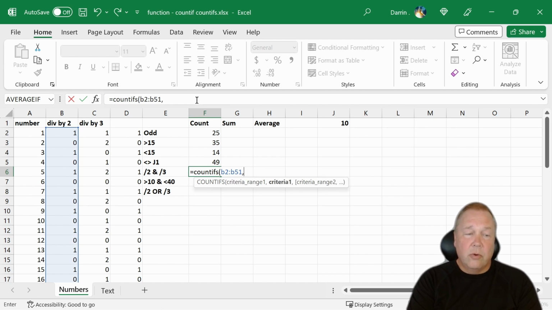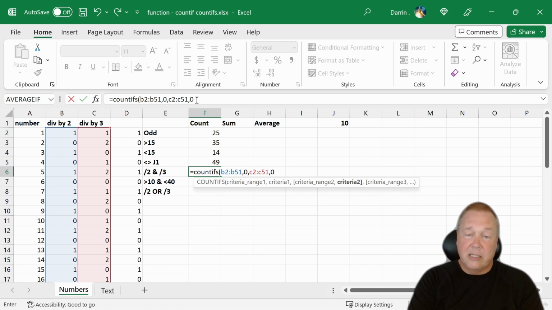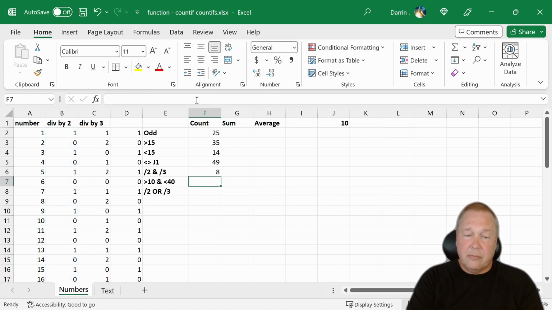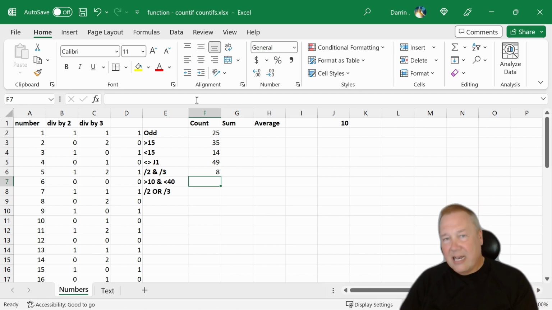And criteria 1, if it's evenly divisible by 2, that means that the modulo is 0. And now we have criteria range 2, which is column C. So that's C2 to C51. And criteria there, again, should be 0. And you can keep adding criteria and adding criteria, and then just close it out. And we have 8 of them which are evenly divisible by 2 and evenly divisible by 3 at the same time.